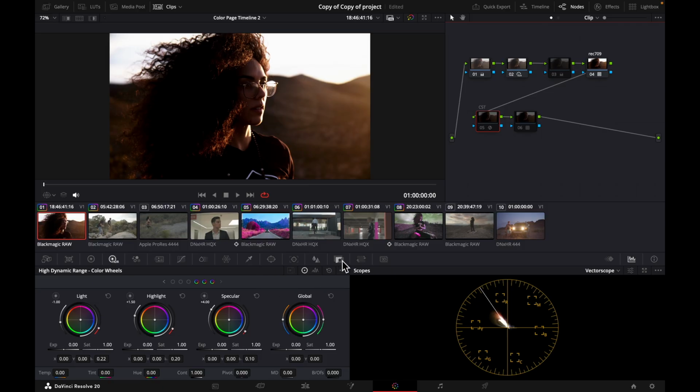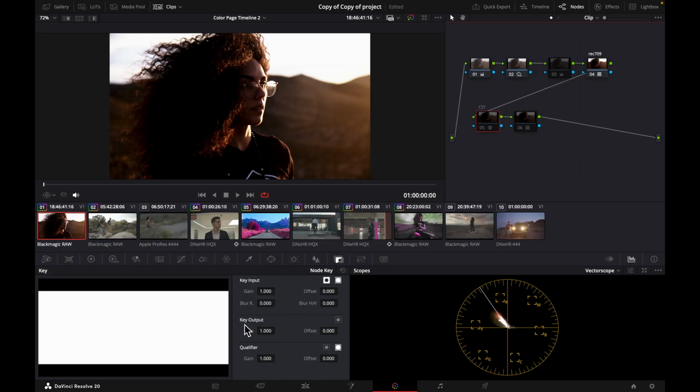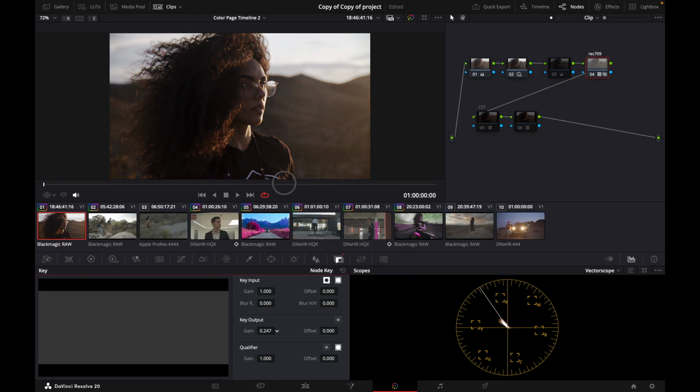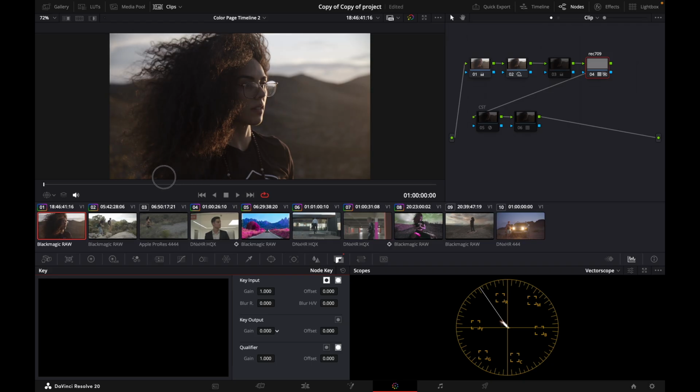Which is by you coming here where you have the key, you come to your key panel here, and you go to your key output. As you can see, my LUT is here, conversion LUT to Rec 709. So you come to the key, and you come to the key output. Right here, you reduce the intensity. Now look at what's happening to my image. As you can see, so you see what happened?